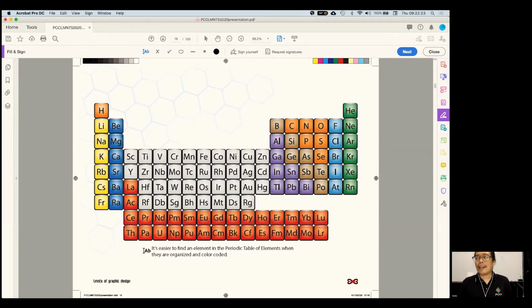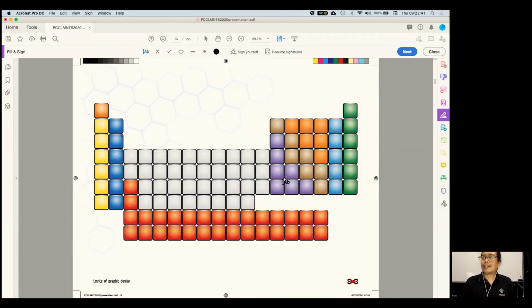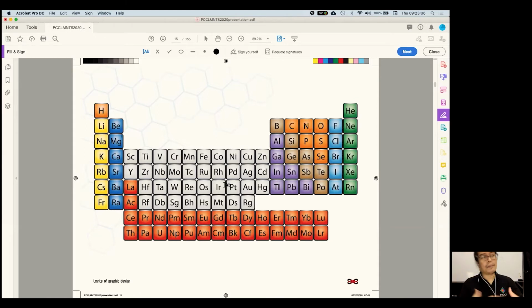It's easier to find an element in the periodic table if you know where they are placed. Usually they're color coded, and of course, the main identifier for an element is the text. Without the text, it's still hard to identify the elements, regardless of position in the table. But of course, a chemical engineer or chemist will be able to identify those just by looking at this without the text identifier. But for us lay people, we don't really know most of these elements by name or by symbol.